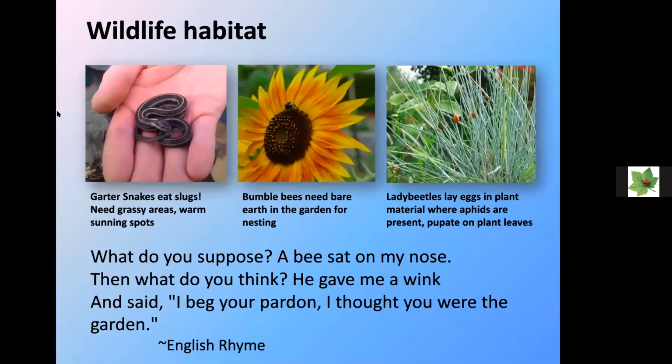We also forget about some of the other types of animals that can be important to add to our habitat. So garter snakes are not poisonous. They are one of our really big slug eaters. So it's really important to be able to create habitat for all the different types of animals that we have.